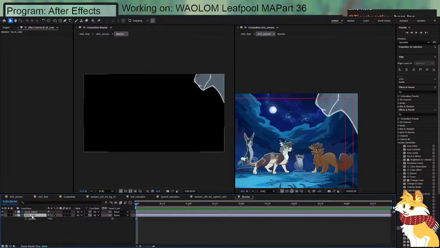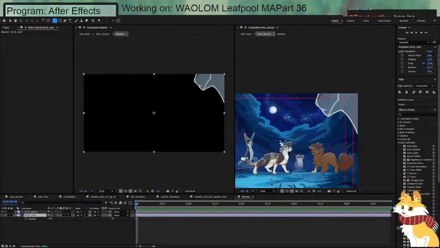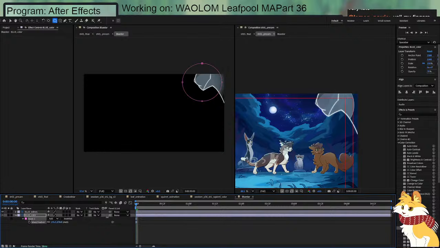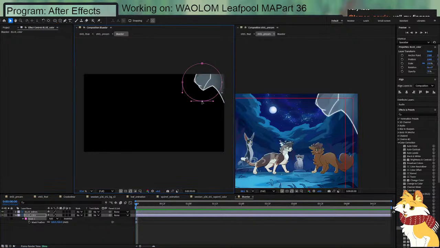Okay, stop. I want to do a mask, not a shape layer. Why aren't you letting me do a shape layer? Oh, okay, right here. With After Effects, I just work so slow in it.